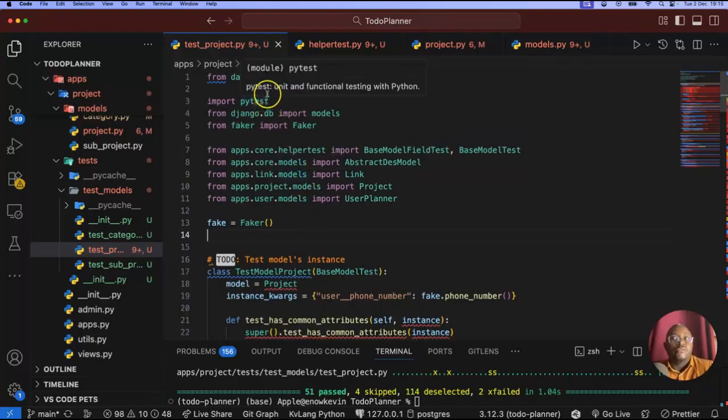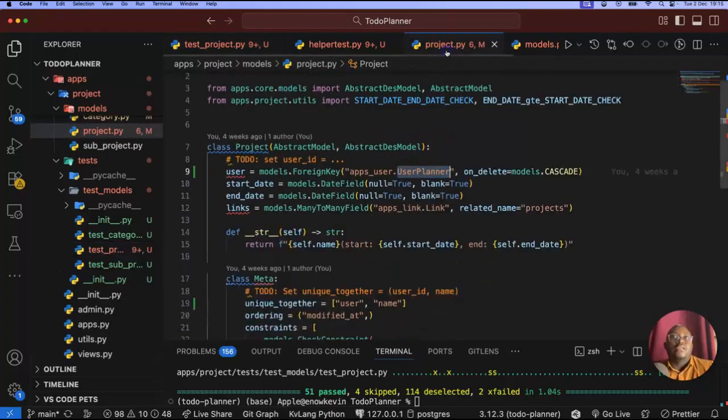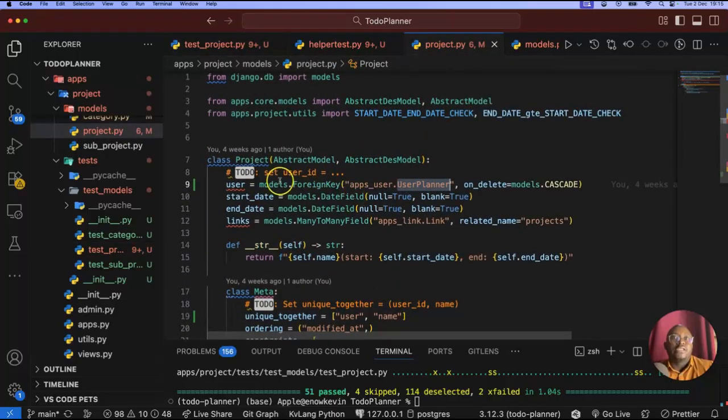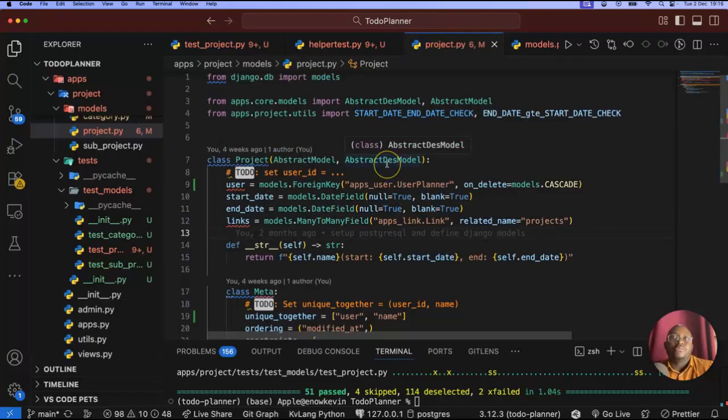All right, so first of all, we make sure we import everything, especially the link model and the user planner model, because the project depends on these two. We also import the abstract description model, because if we take a look at the project model, we can see it inherits both the abstract model and the abstract description model.